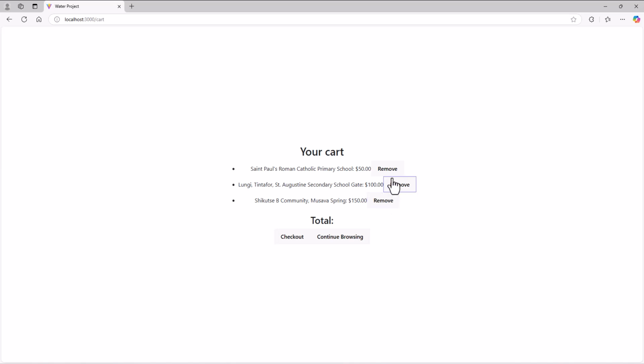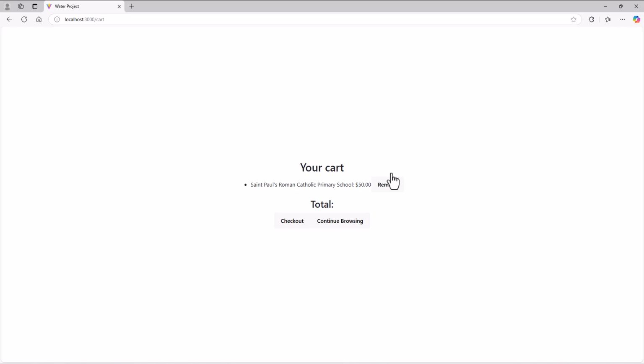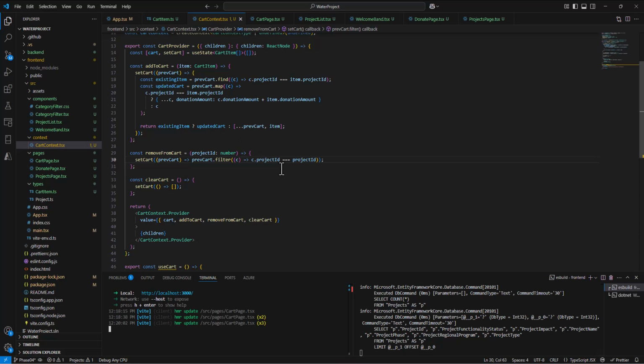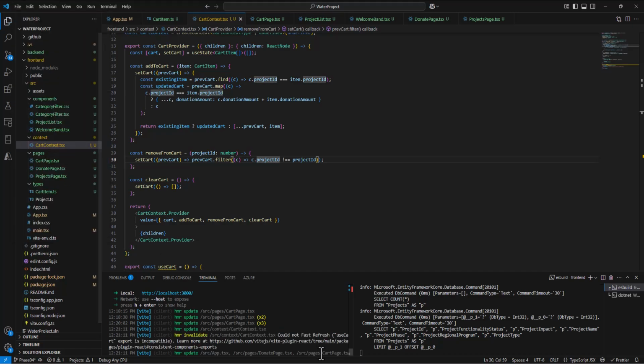Now, when I remove one, so let's say I want to remove this one, it's going to remove the other 2, which means it's opposite of what I'm doing. So I got the filter wrong. My notes were right. I apologize to my past self for that mistake. That should be a not equals equals on the remove from cart. Okay, let's save all. Try this again.